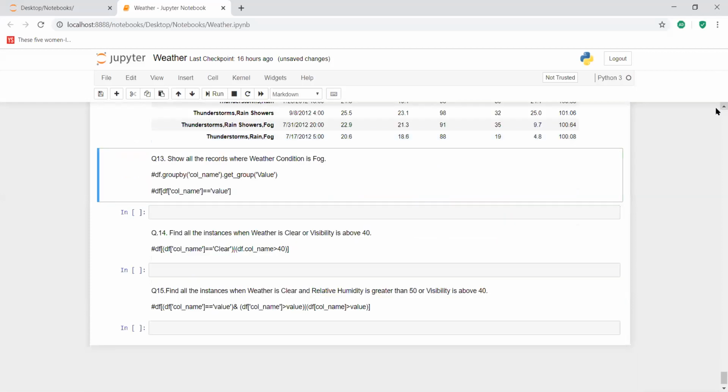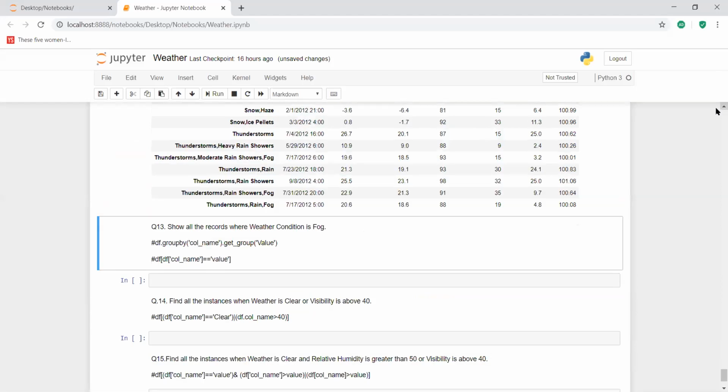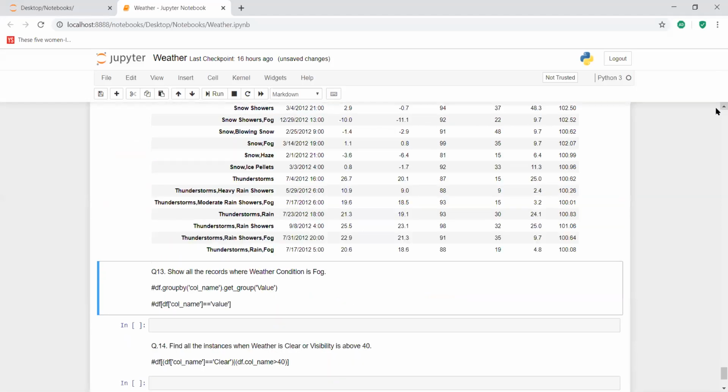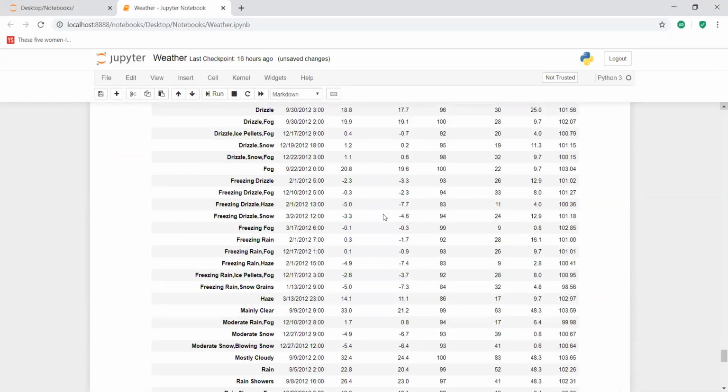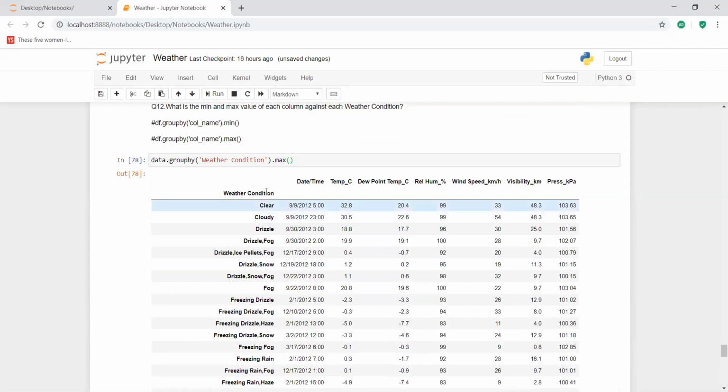See, now it has been executed. We will see the max value. See here, with respect to each of the weather conditions, the maximum temperature is 32, the maximum dew point is 20, the maximum relative humidity is 99. So for all the record sets which contain the value clear for weather condition, the maximum temperature is 32. The maximum dew point is 20.